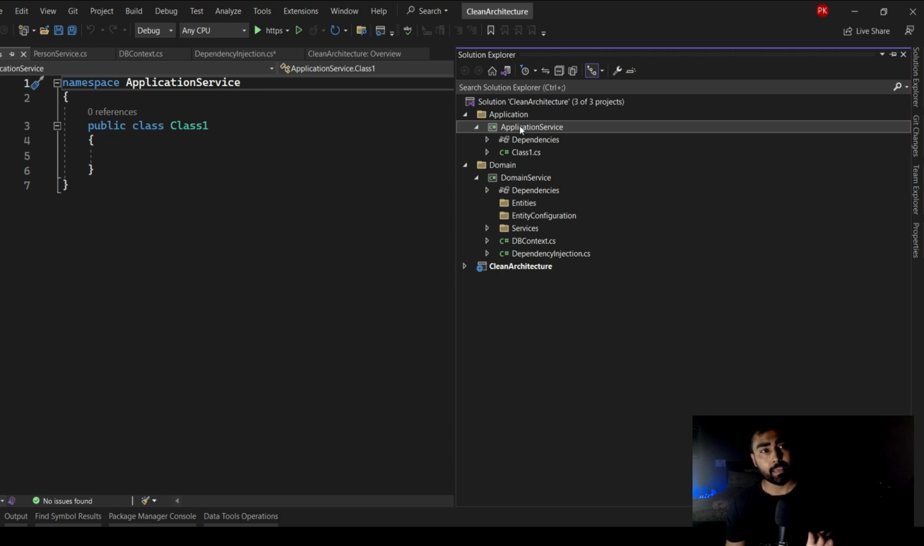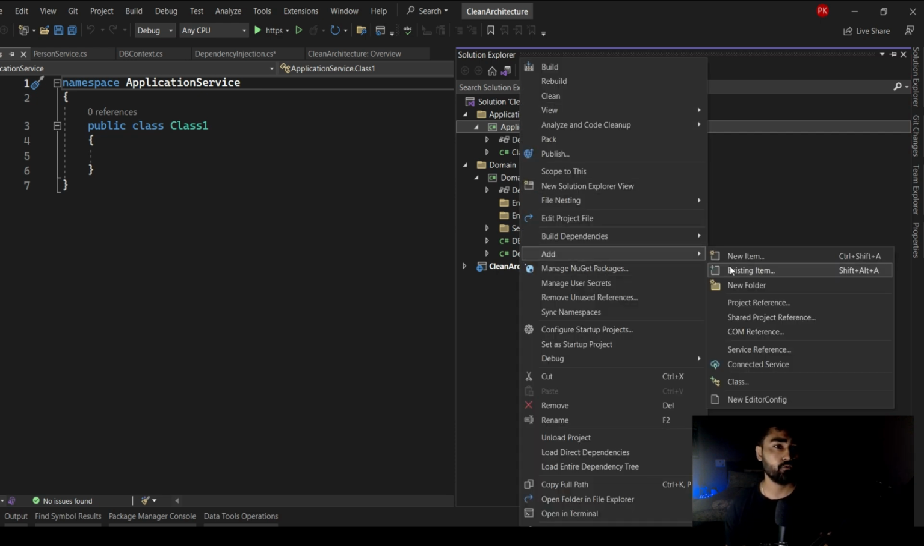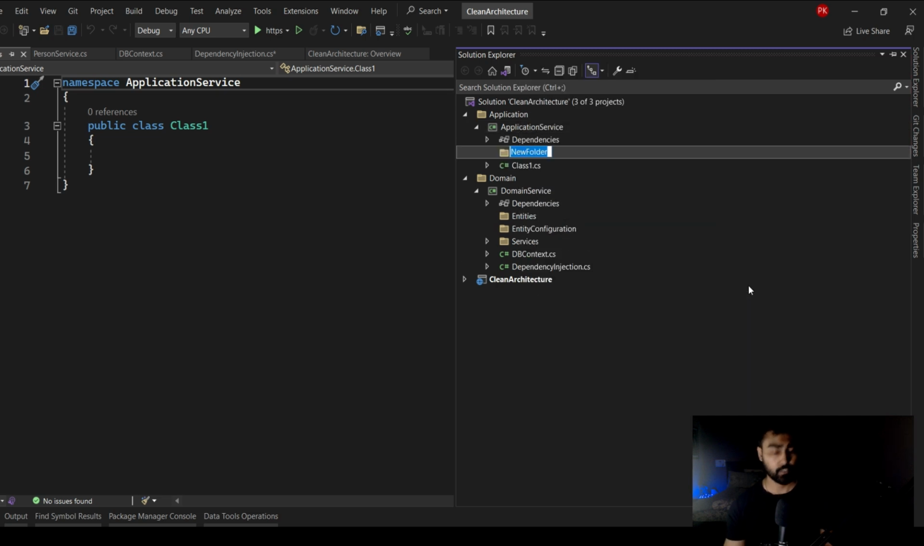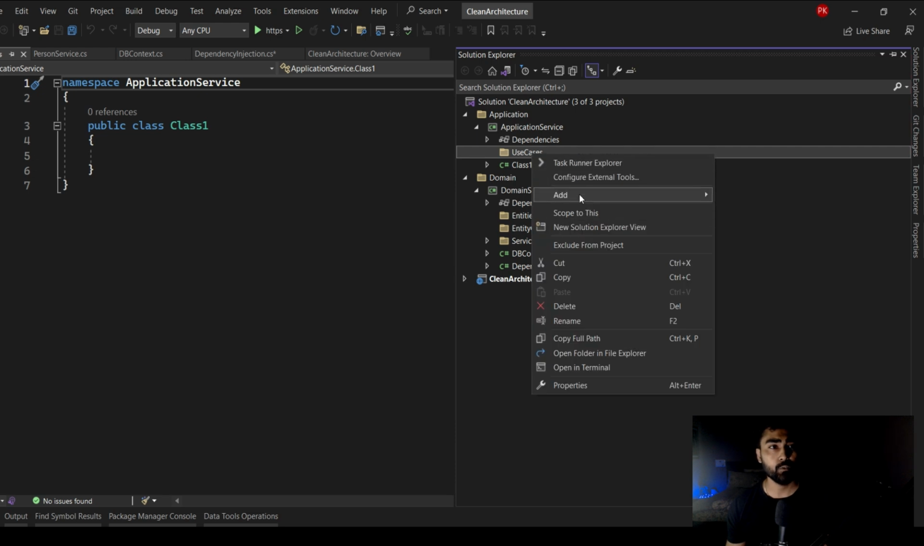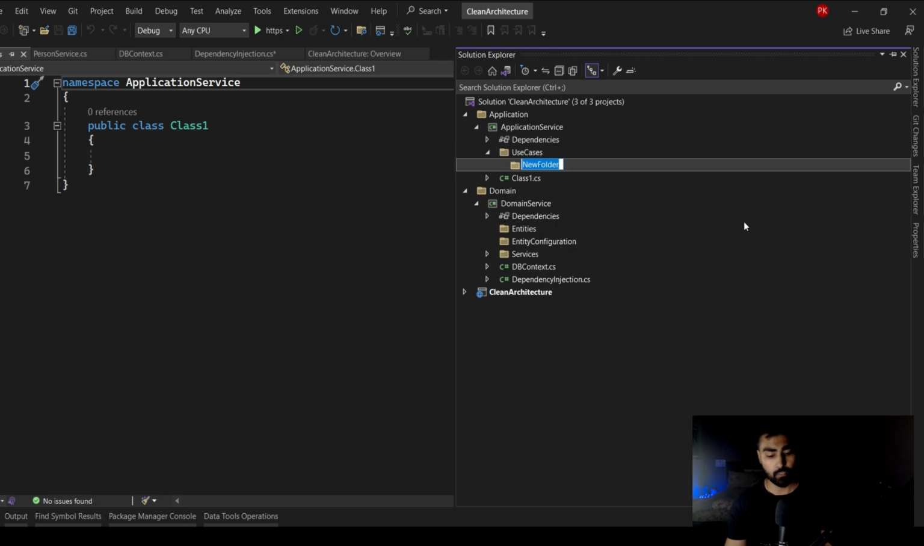In clean architecture, application service is designed to deal with application logic for sure, but on the use cases. So over here you can create a folder called use cases, and inside use cases you can design different use cases. For example, there is a module called user management. So inside use cases you will create one use case and call it user management. Everything related to user you can place here.